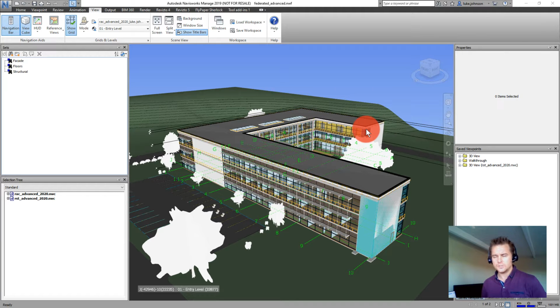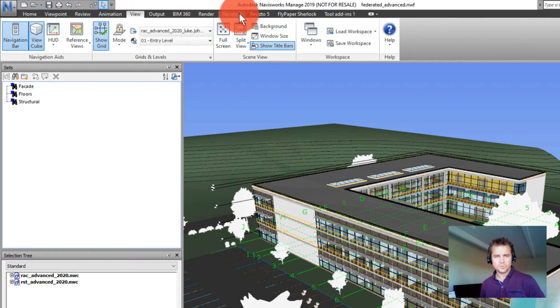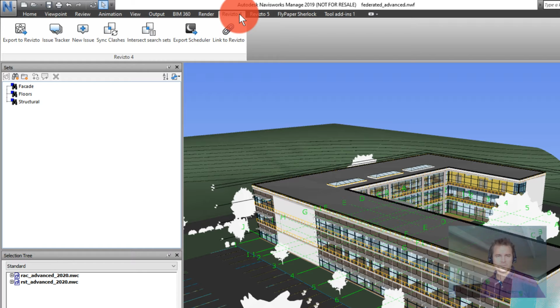Hello, this is Luke Johnson, and in this Revizto training session, we will be focusing on the Navisworks plugin. Once you install Revizto and open Navisworks, you will see a Revizto 4 ribbon.